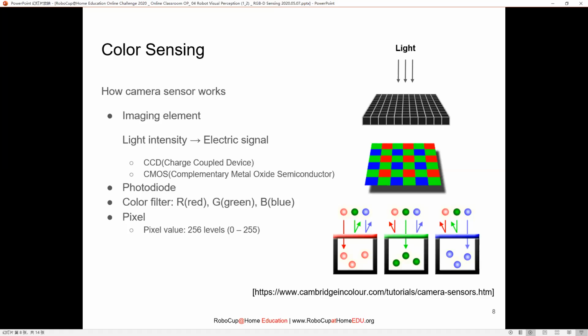Maybe you're familiar, like when you want to buy a digital camera, you look at the megapixel. The megapixel is the number of photodiodes in one sensor. So the more pixels you have, the sharper the image you can get, because you can capture very tiny differences between two dots to compose your image. With that, we can get the light intensity.